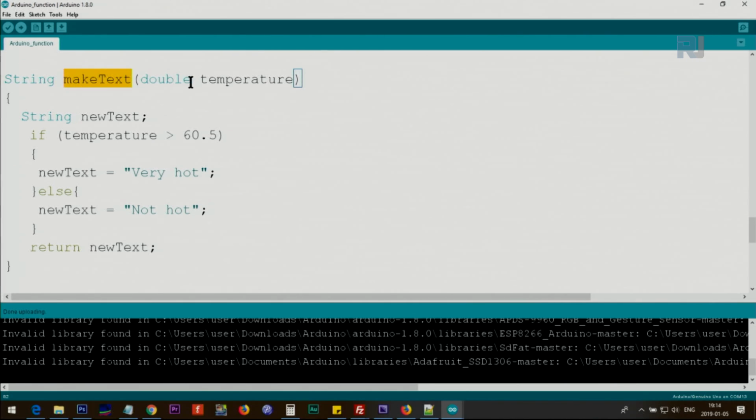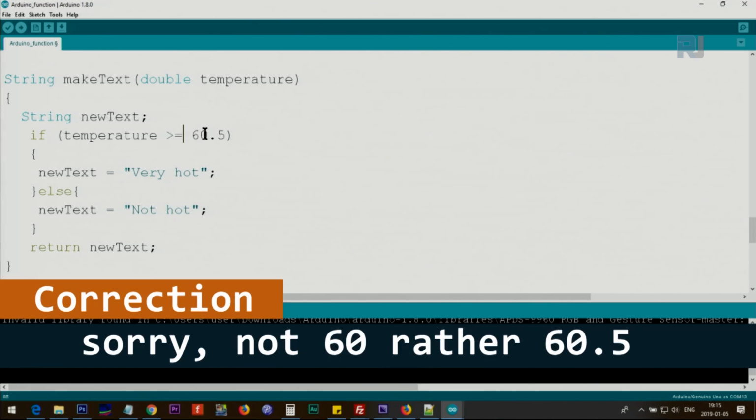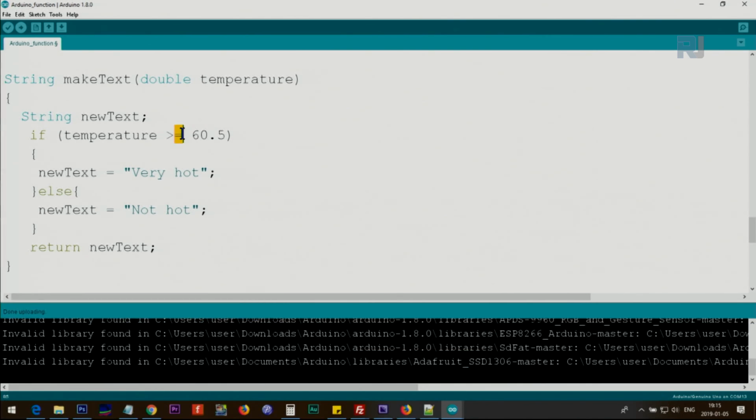And here's a function make text, and when it receives a temperature of double type, we check it. Temperature is bigger than 60.5. This is a new string, so new text is equal to very hot. Else means if the temperature is not bigger than 60 or equal, then we say new text is equal hot. Remember that you can also put this one, so this will be exactly 60 or above. This means above and equals 60. If you remove this, it must be above 60.5.